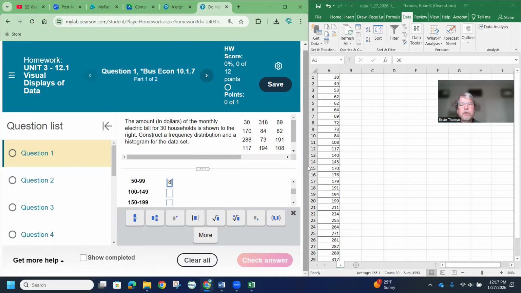100 to 149. So we have 1, 2, 3, 4 between 100 and 149. Again, if we need to count that again, 1, 2, 3, 4, sounds good. Then 150 to 199, so we have 1, 2, 3, 4, 5, 6 pieces of data there.